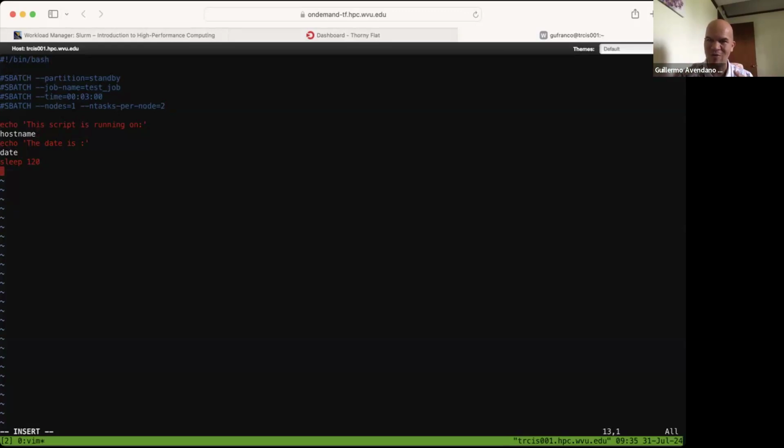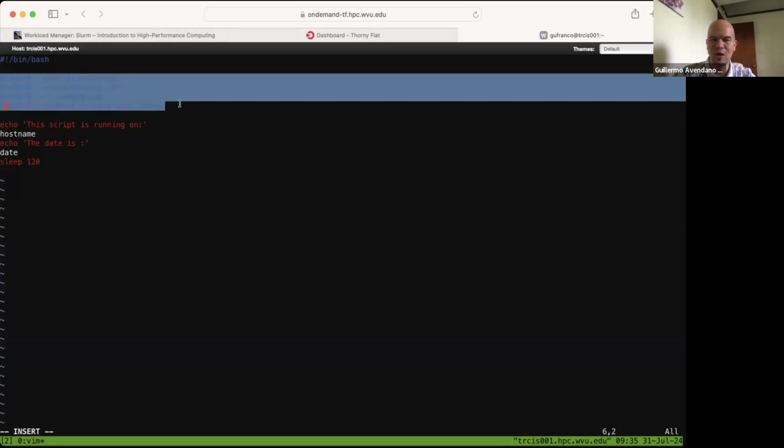The two sections here are very clear. The execution itself, and all those lines that, by the way, from the point of view of the shell, all those lines that start with #SBATCH, those are considered comments. So they are ignored by bash. They are ignored by the shell.